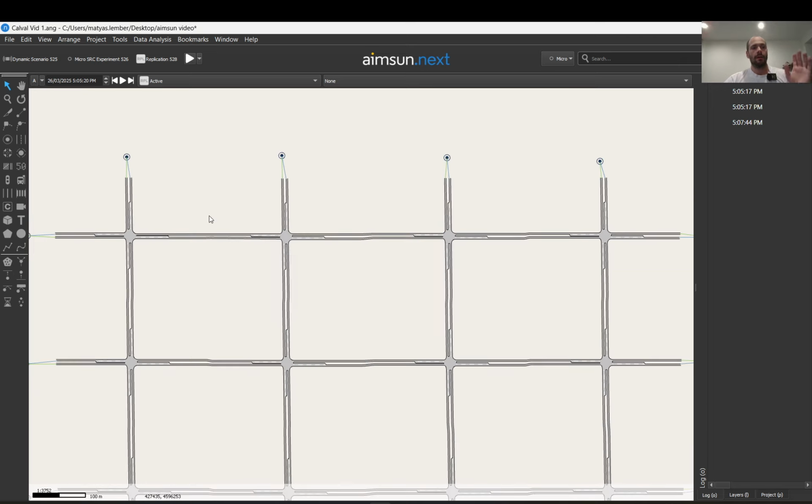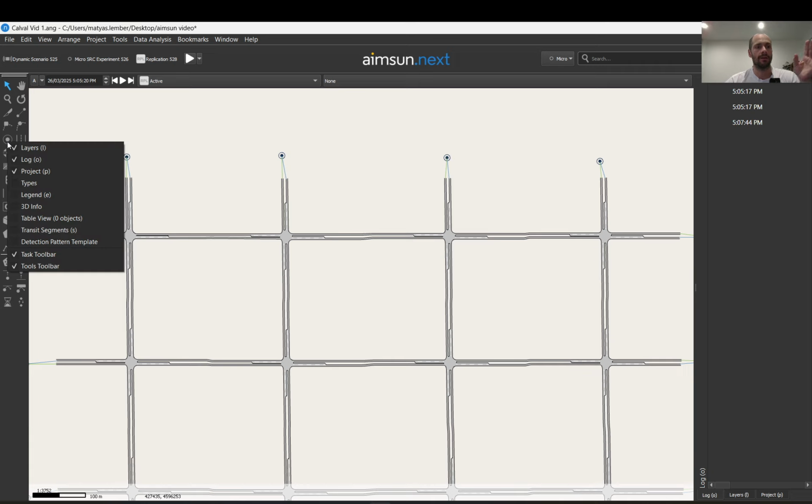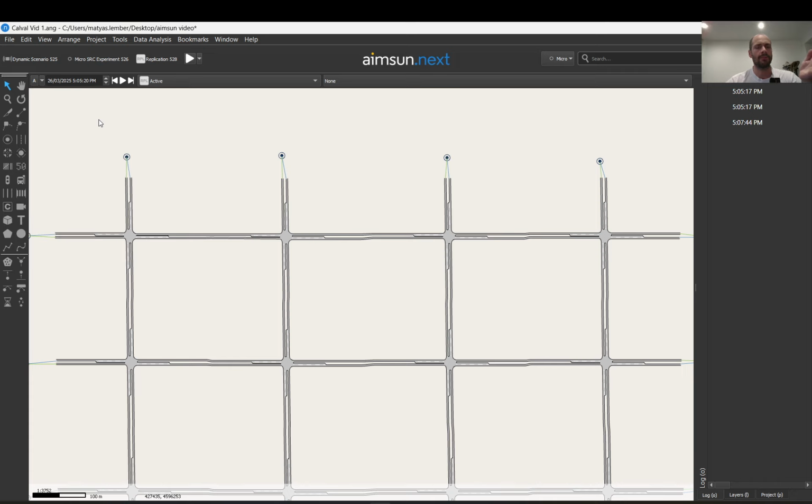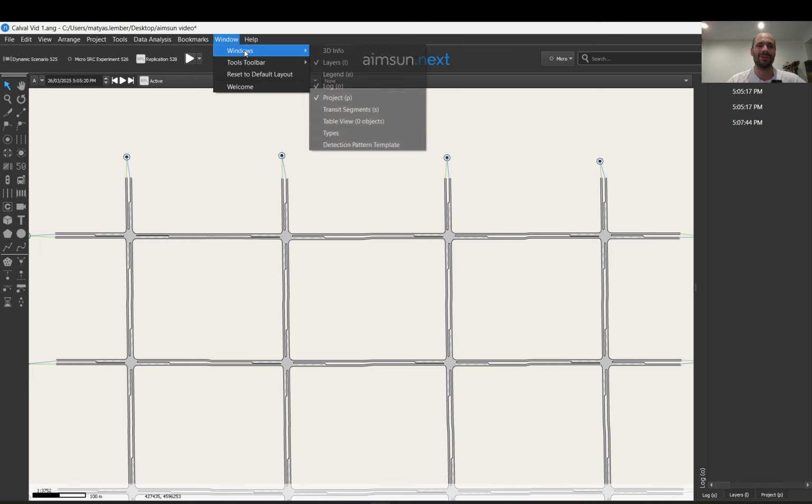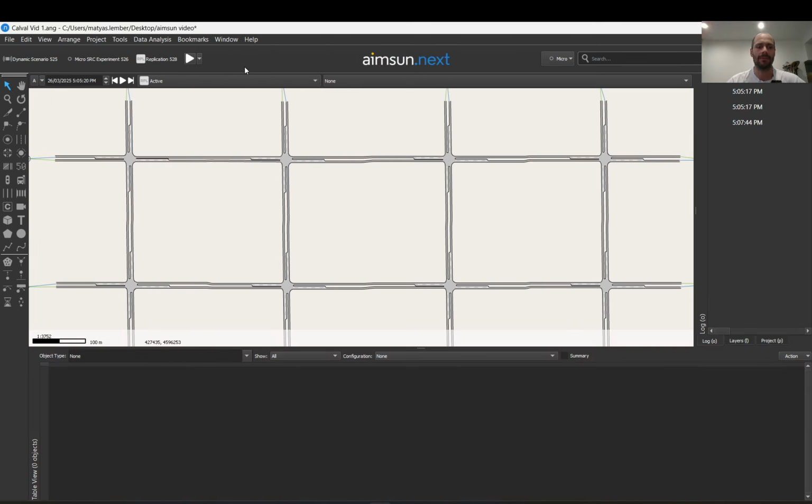So, in Vissim, you can just right click on an object and list everything in a list view at the bottom. But in Aimsun you can't do that. You need to go to Window and click Table View. You can't see anything at first. You need to select the object type.